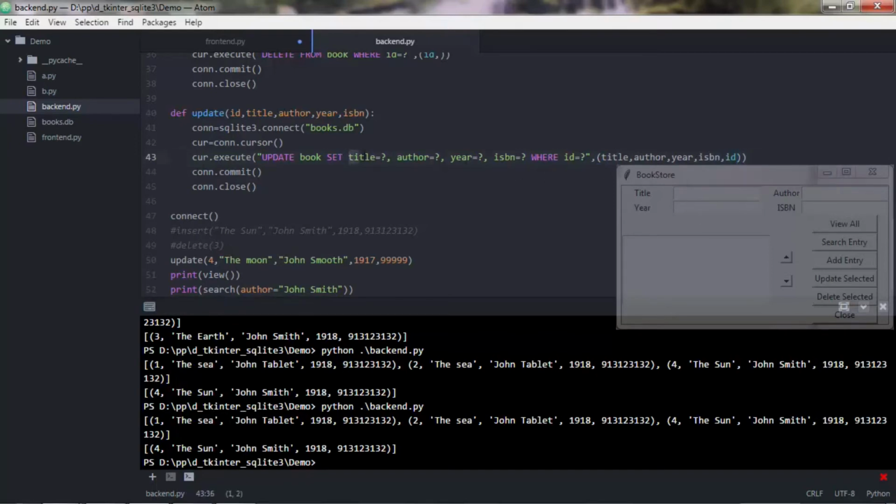Because we put them in the correct order that we have set here. So let's try this out again. Now it's working. So the ID 4 was replaced with the moon, John Smooth, and the other values. Great, so I think we have the backend script ready.